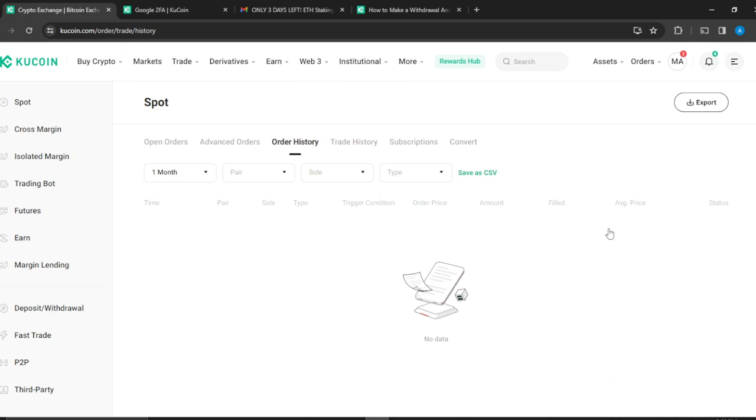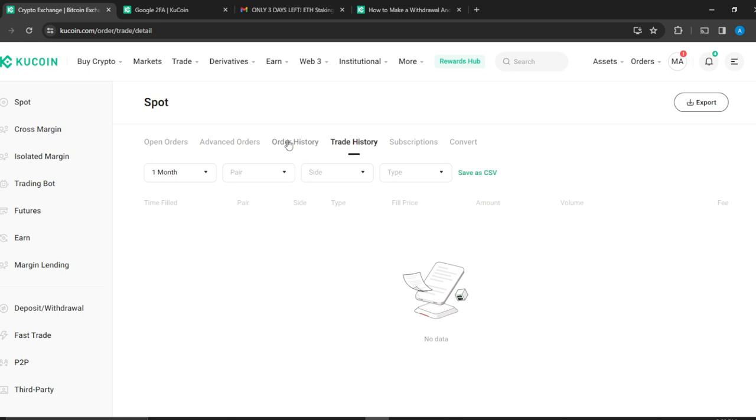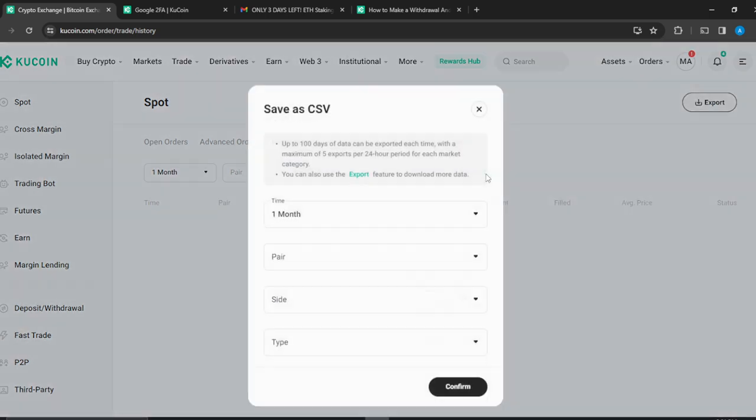So here you go. As you can see, I can find my order history for spot, my trade history for spot, my subscriptions and all of this. So trade history, order history. With order history, I can check my order history from the last 1 month, 3 months, 1 year. And then once I'm done, I can click here, save as CSV. Once I click on save as CSV, you will see that it will be saved.